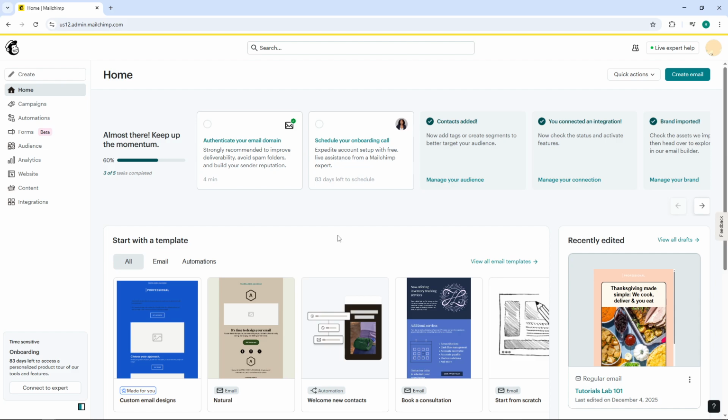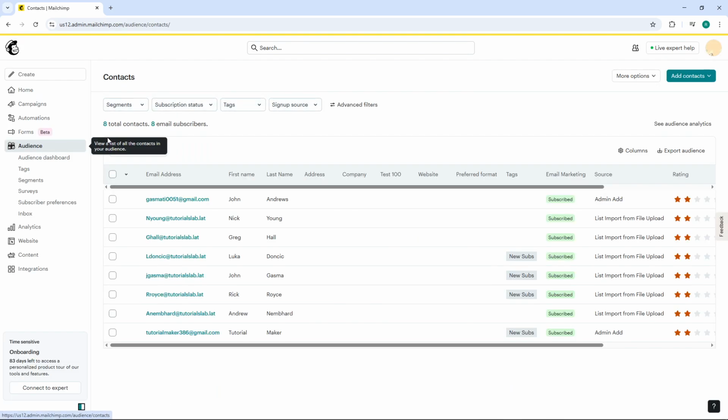Once you're logged in, direct your attention to the left side menu where you'll find various options for managing your account. From this menu, select Audience. This section is where all your contact management happens, and it's the central hub for applying tags and organizing your subscribers. Now, you'll see your list of contacts displayed.